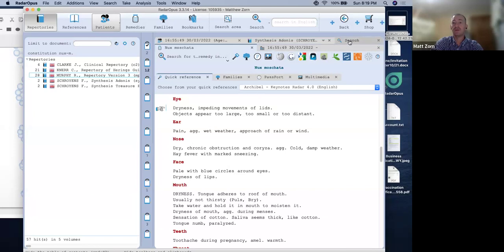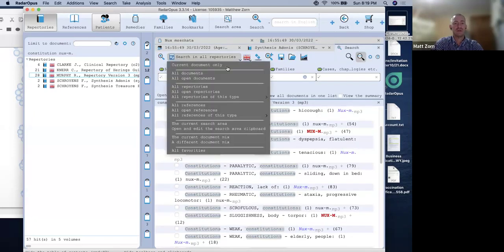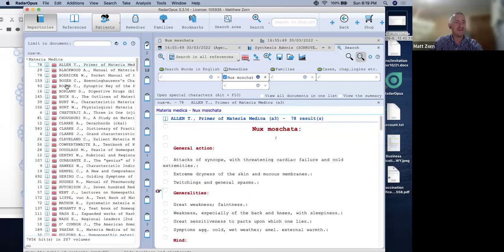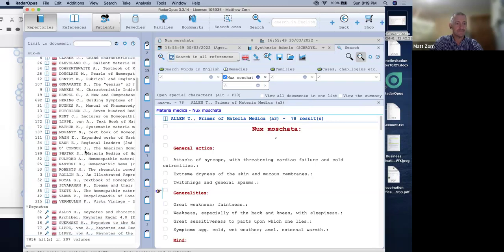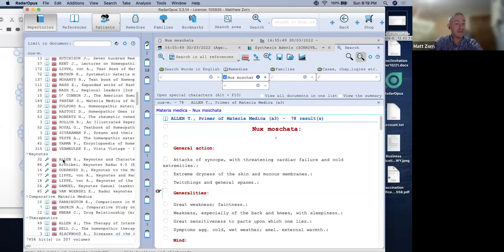If you want, you can go to the search function. You've got Nux moscata, and you can just go to all references. And then if Allen's your favorite, or Boger's your favorite, these are the different entries. Herring. I happen to like Patak. I like Vermeulen. These are the keynotes. These are really good if you just want to see, does the keynote description match the essence of the case?